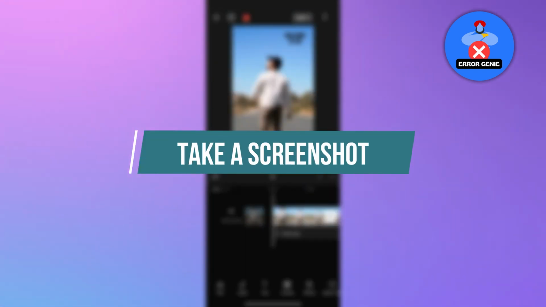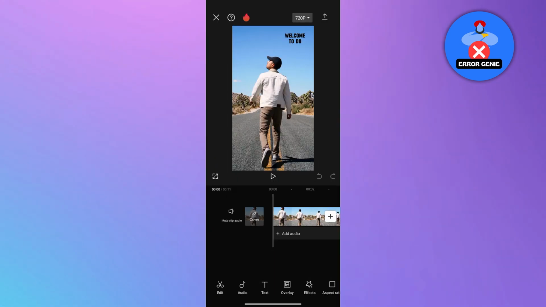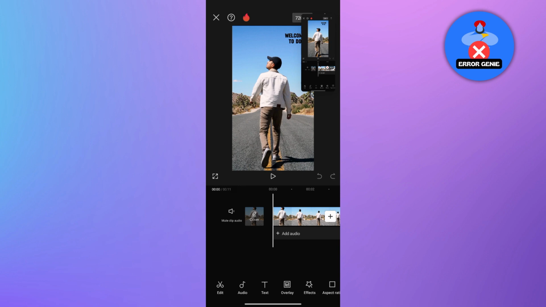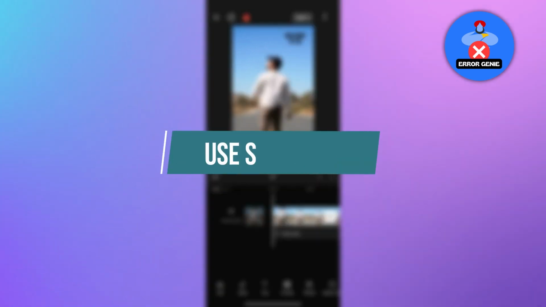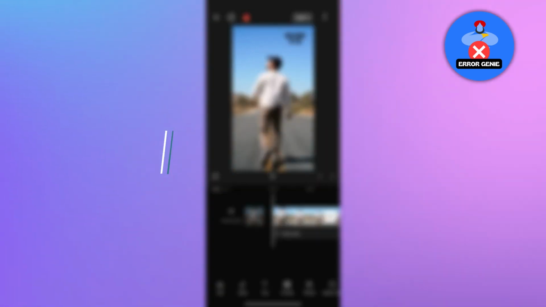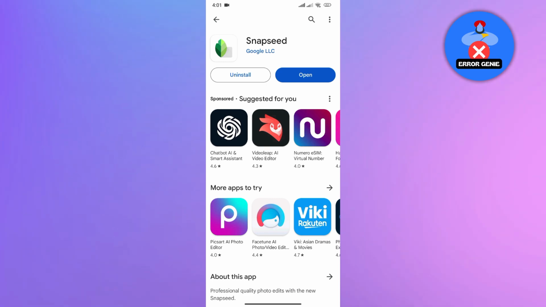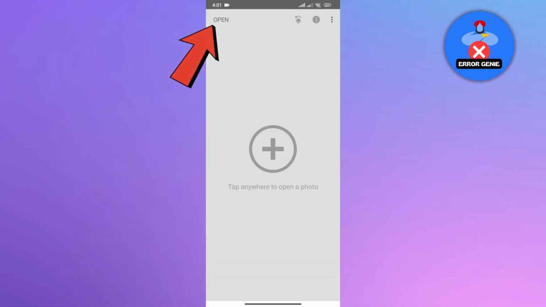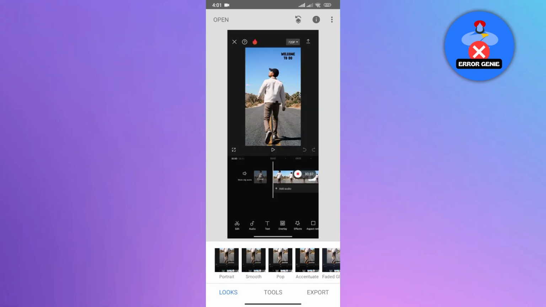Step 2. Take a screenshot. Identify the text in the video that you want to remove and take a screenshot of that specific area. Step 3. Use Snapseed. Open the Snapseed application, which you can easily find on the Play Store. Tap on Open and select the screenshot you just took.